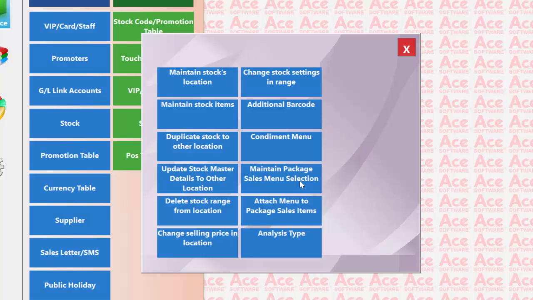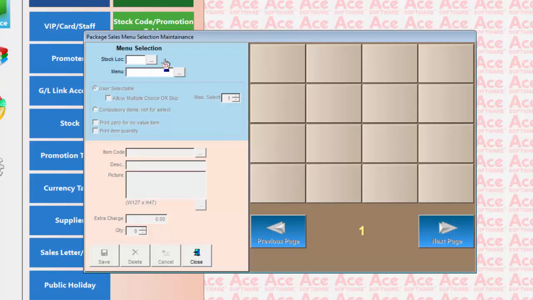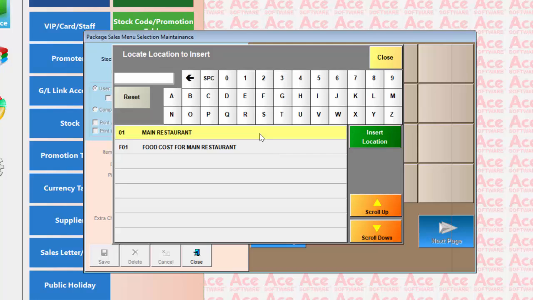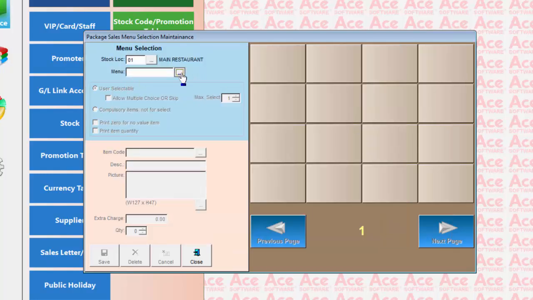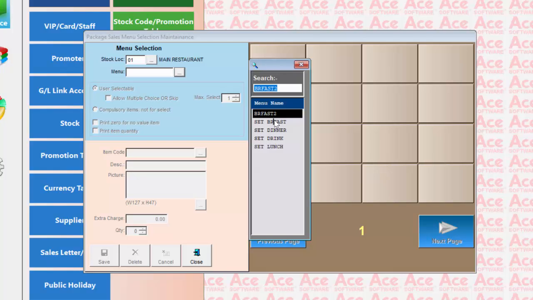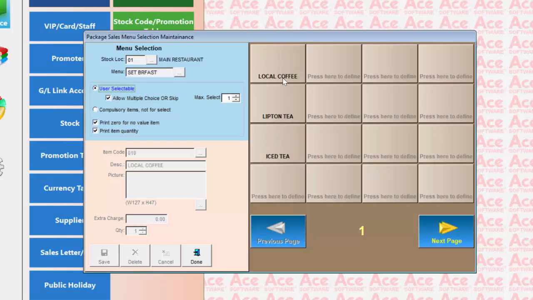And one of the main things is maintaining package, sales package. For example, when you do sales package, let's say you have multiple restaurants, what sort of package do you have? For example, you have set breakfast, set dinner. Inside the set breakfast, what are the items that you offer and so on, whether there are additional prices and so on. Now all these package settings are also inside here under this particular option.